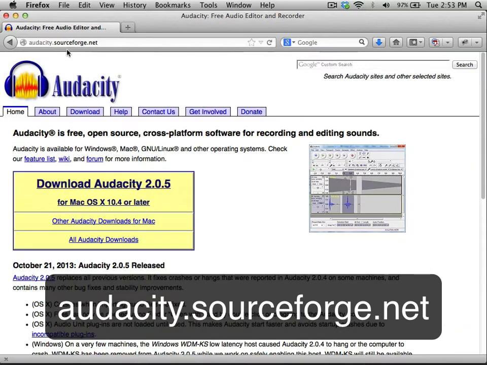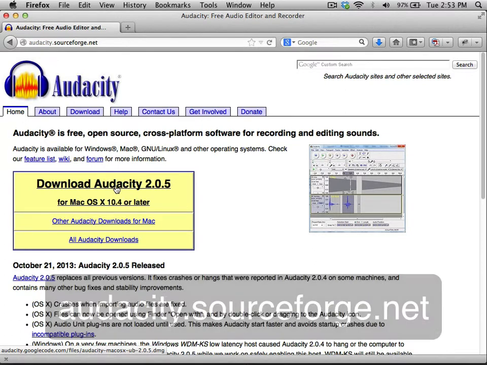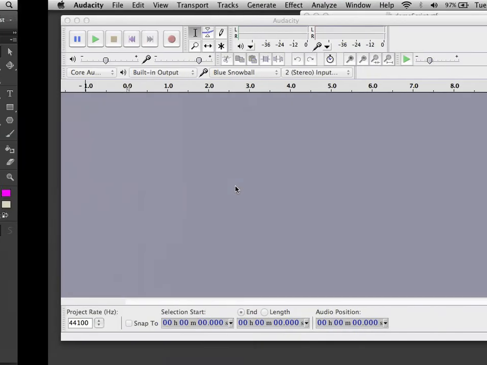audacity.sourceforge.net. You'll find downloads for Mac, Windows, and Linux here, so go ahead and download that for whatever platform you're using and get it running, and when you are ready it should look something like this.